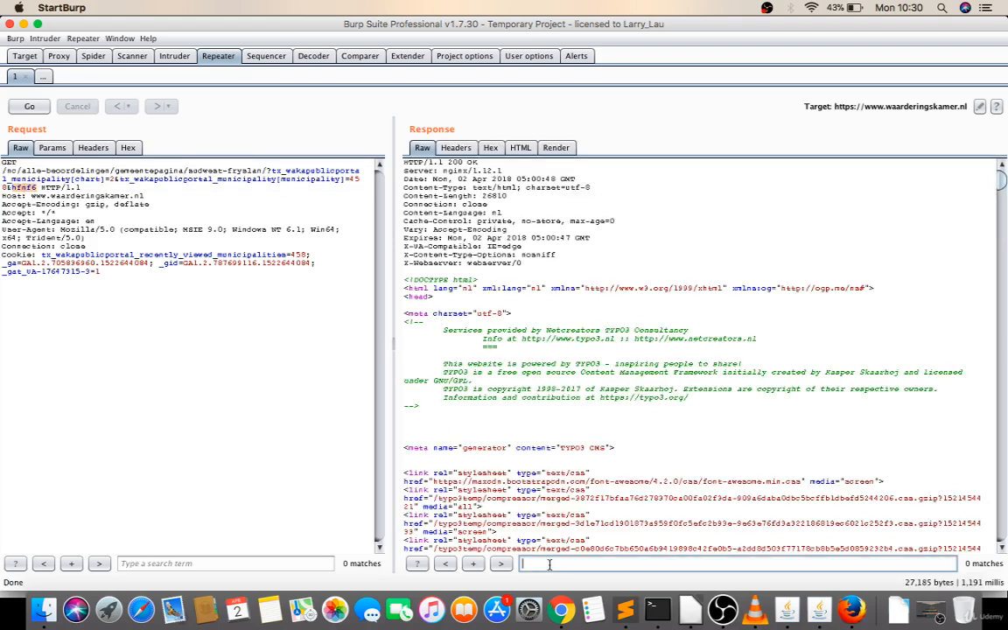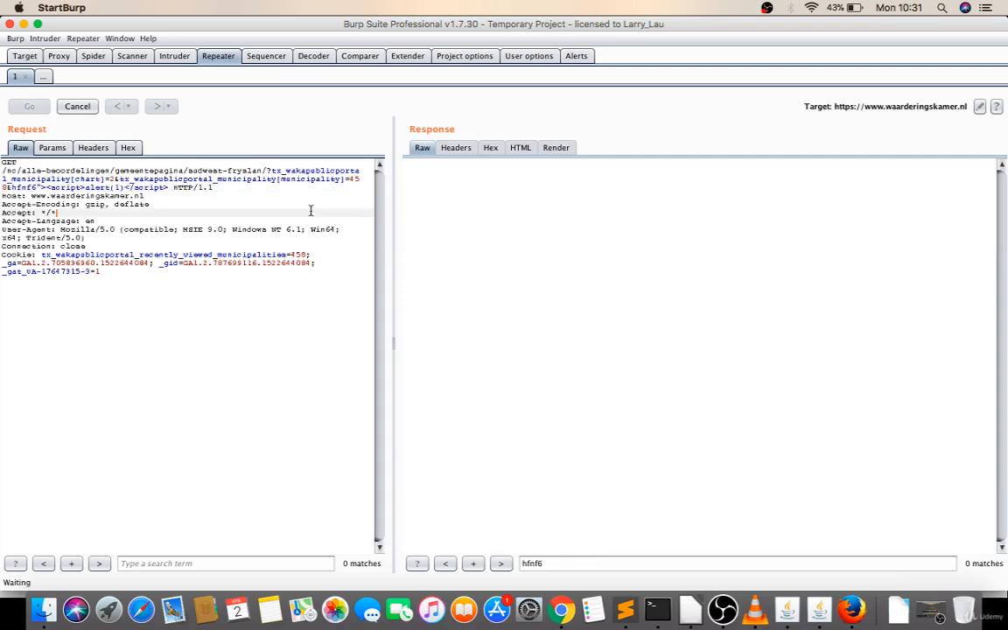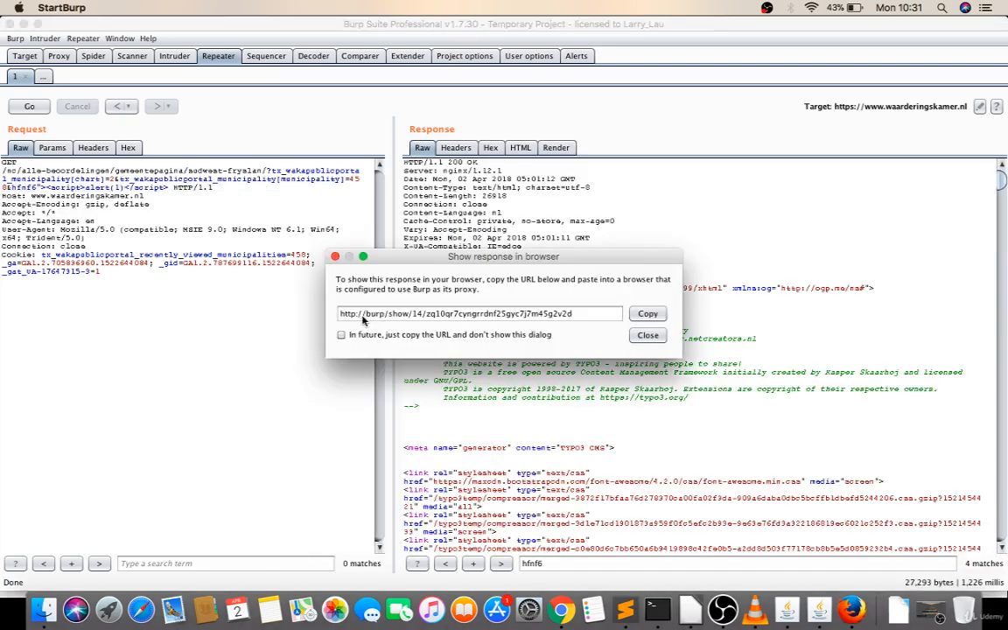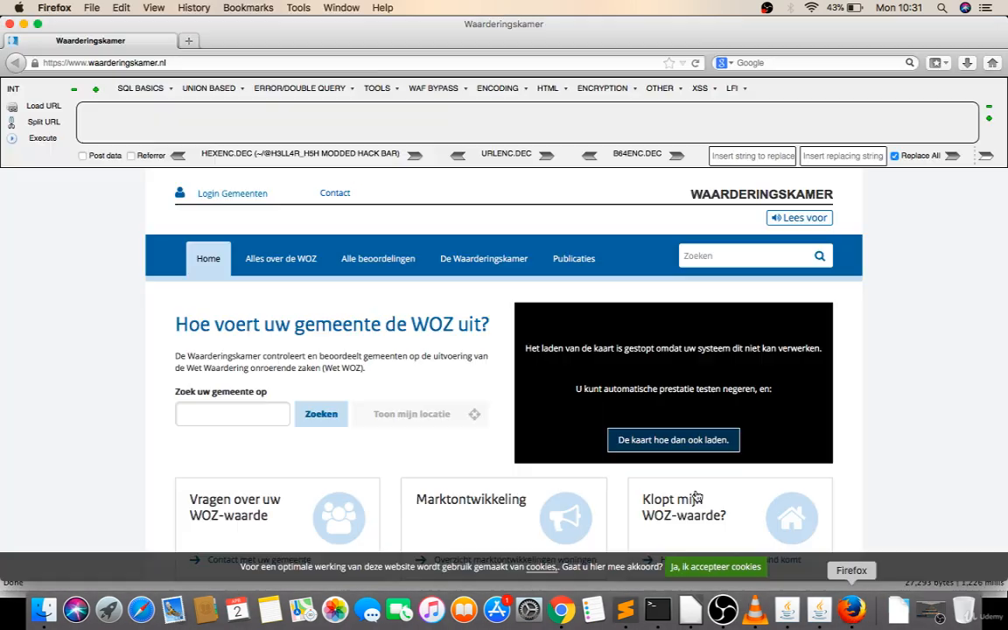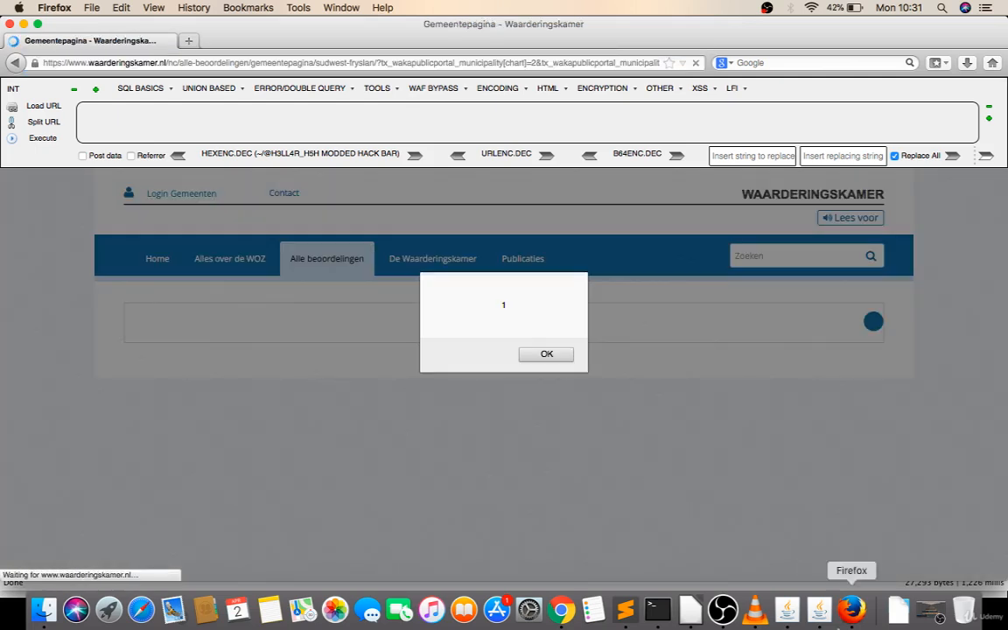In the response, I see this is reflecting. See this? So what if, instead of this, I give a double quote to close it, then I give a script tag, alert 1, and a closing script tag. Yes, let's go. Right click, show response in browser, copy this, and paste it into the browser. Is it executing or not? It's executed.